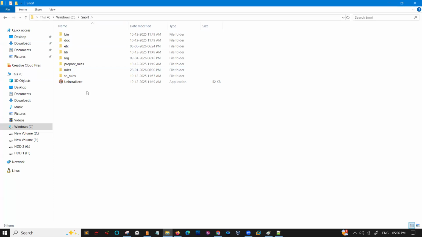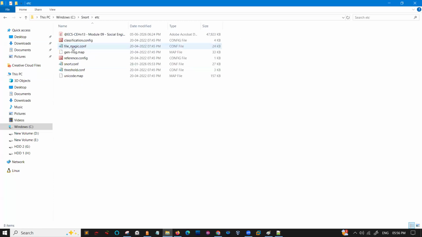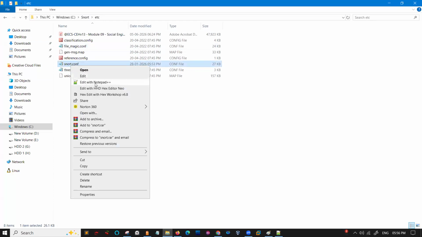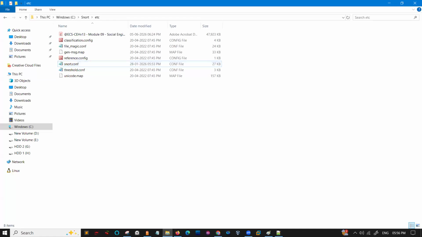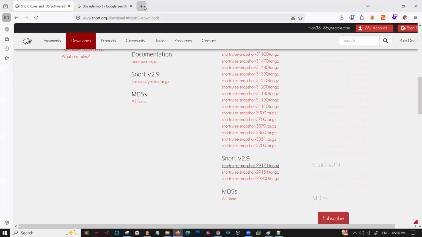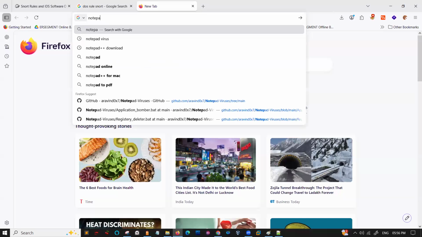Clear, everyone? Once you're done with this, the main task is configuration. Configuration is somewhat of a headache here; you need to configure everything. You can go to this config file, right-click, and use Notepad++. Whoever doesn't have Notepad++, make sure to download Notepad++.